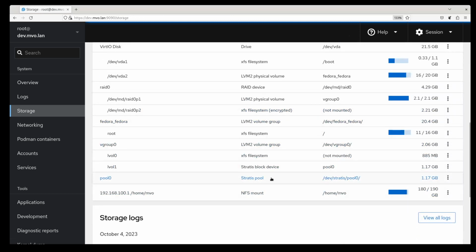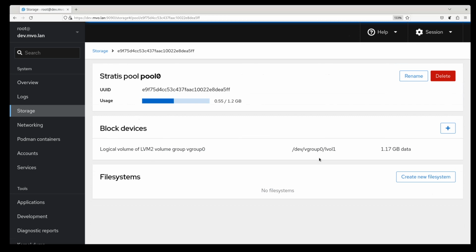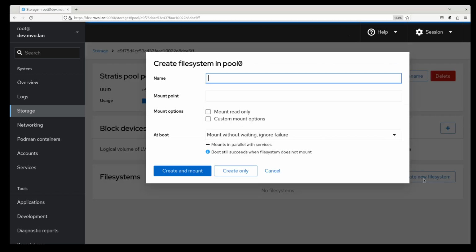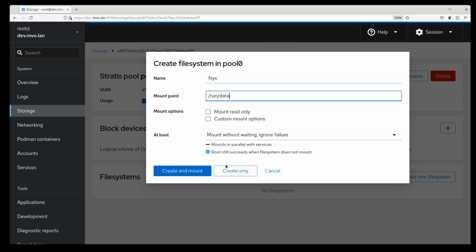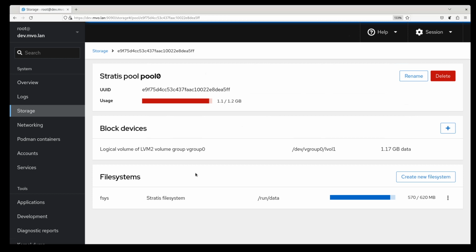So here's the Stratis pool now. Again, same details page, only the block devices are now here full width. And we can create a file system on it. And let's have a name, let's mount it. Finally something that we can use. There it is. Oh, it's already almost full.